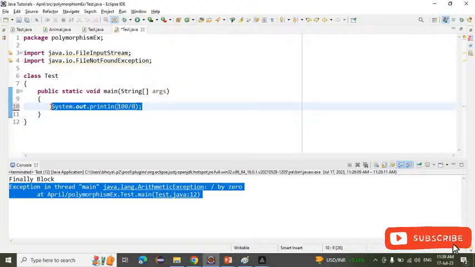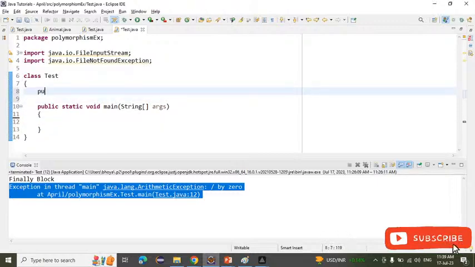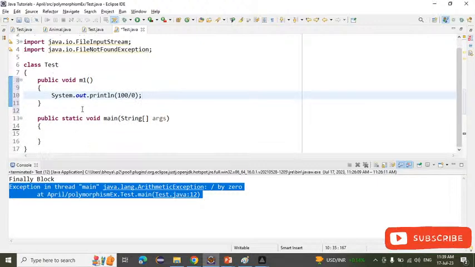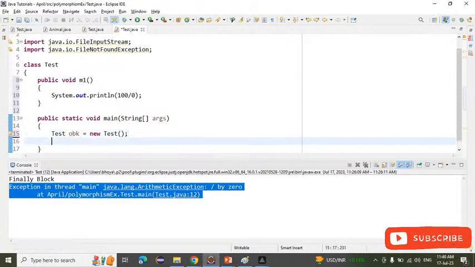Right? Simple. Suppose we are making another method here, public void m1. Okay, simply I am writing this one. Here the exception is coming now. What will we do this time? Suppose I want to call this method with the help of an object, we can call that, right? Simply, we will call that object.